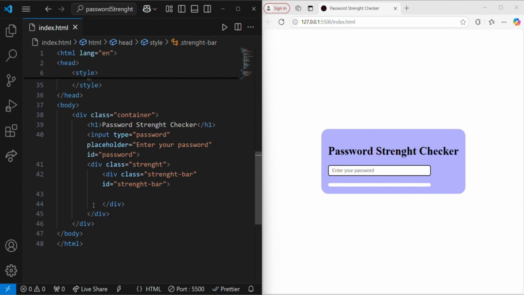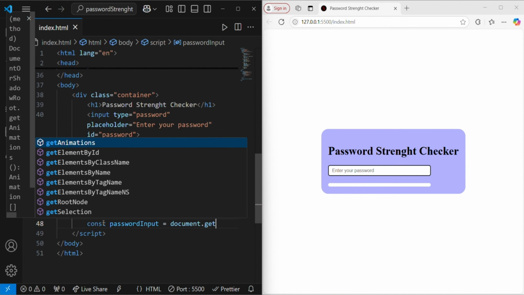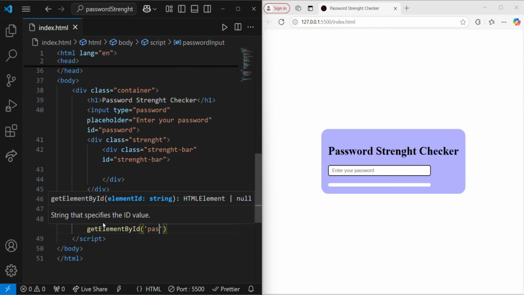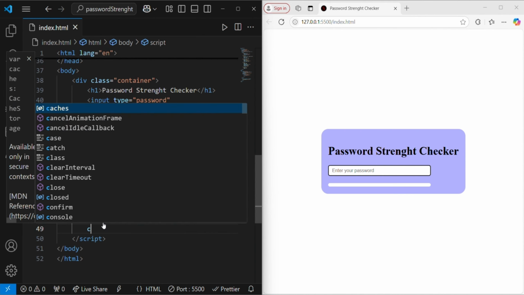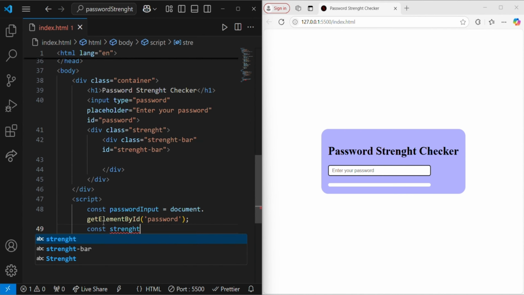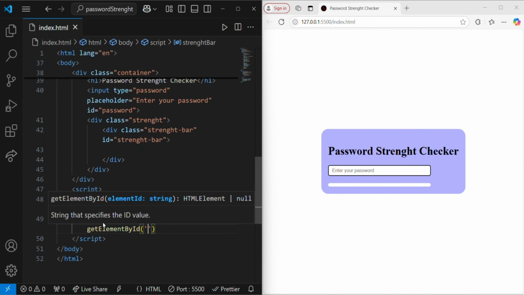Now we are going to add the functionality by adding the JavaScript. Inside this script we are going to grab our input field and also the strength bar. So we write const passwordInput, and this will be equal to document.getElementById, and the id will be equal to password. And now we are also going to grab our strength bar, const strengthBar, and this will be equal to document.getElementById, and then id will be equal to strengthBar, like so.